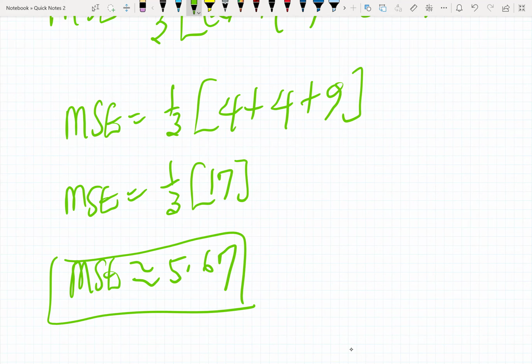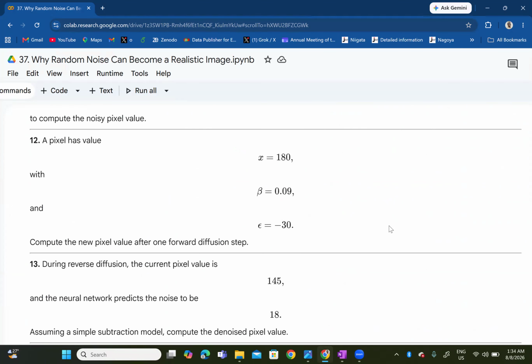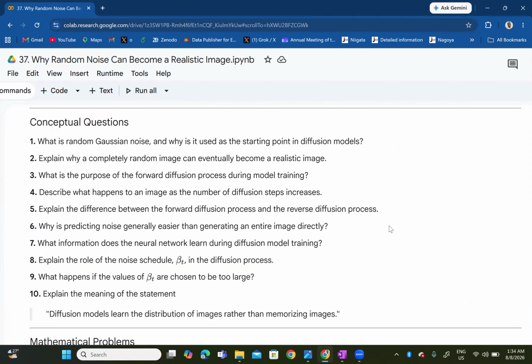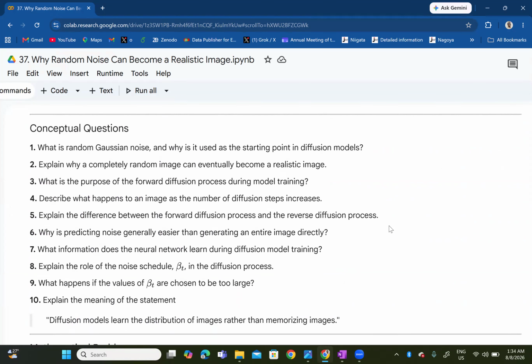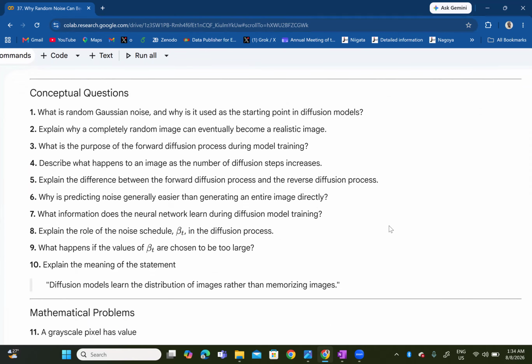With this, we come to the end of this interesting video, talking about how we end up getting realistic images from random noise. Let's go back. I'll just show the questions and then end the video. You have conceptual questions basically. What happens if the values of beta t are chosen to be too large? It's more like technically some kind of learning rate here, so it can start jumping all over the place, I suspect.